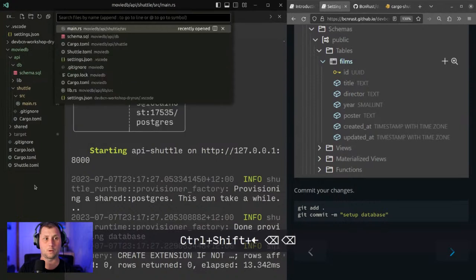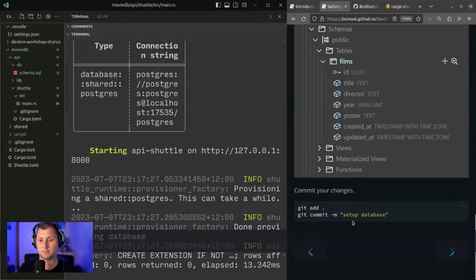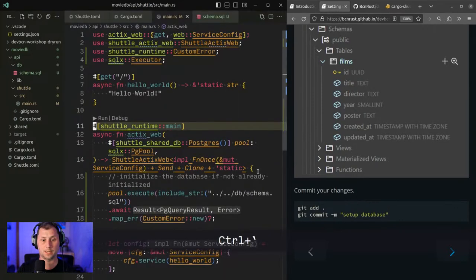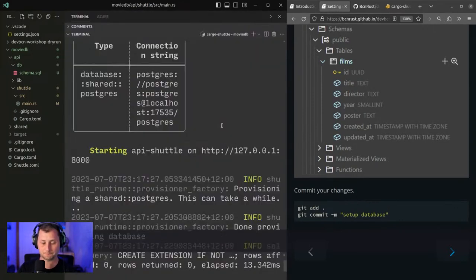Maybe we won't worry about database connections for now. So we can't inspect our database. That's sad.